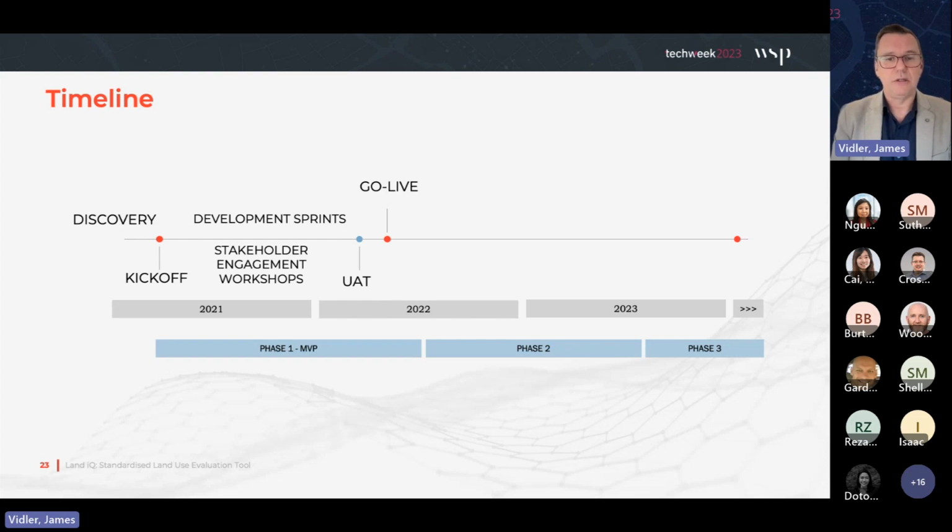But I would say that the future is pretty bright for Land IQ. We can see that its use will extend within the New South Wales government, but we can also see it being extended into other jurisdictions across Australia and indeed across the world.